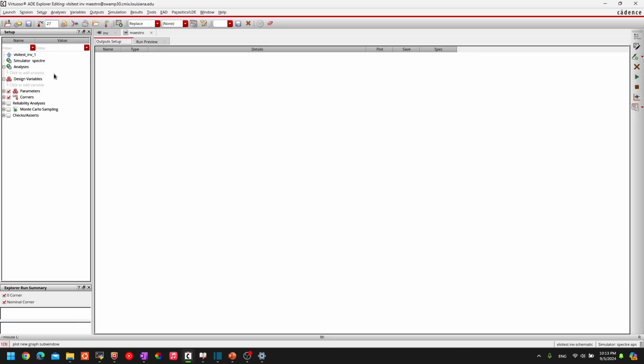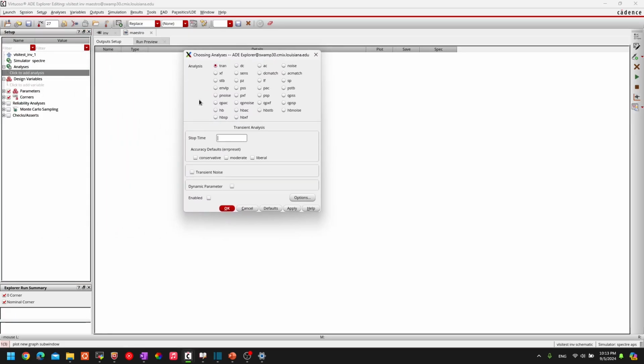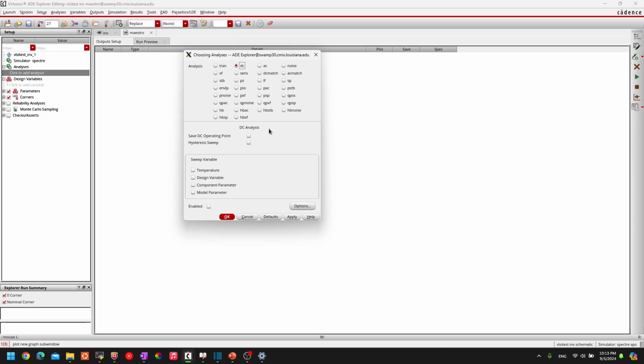So the first step here is to add analysis. So let's add analysis. After I click that, this window will pop up. And so you have tran and DC. These are the ones we're interested in most of the time. So first of all, we'll do DC analysis. So I'll select this, and I'll check save DC operating point.